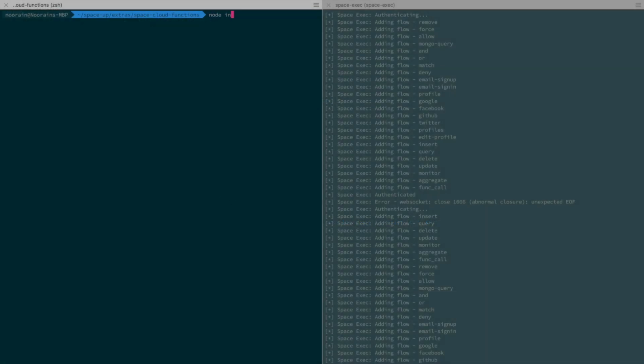I can start this by using the simple command of node. And there we go. So our engine has connected to the nats instance and is running in conjunction with the Space Exec file. Now we can go over to the fun part, which is the front end.